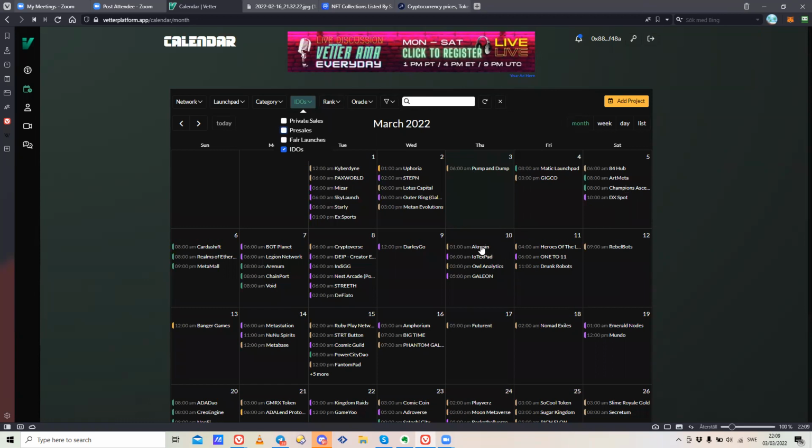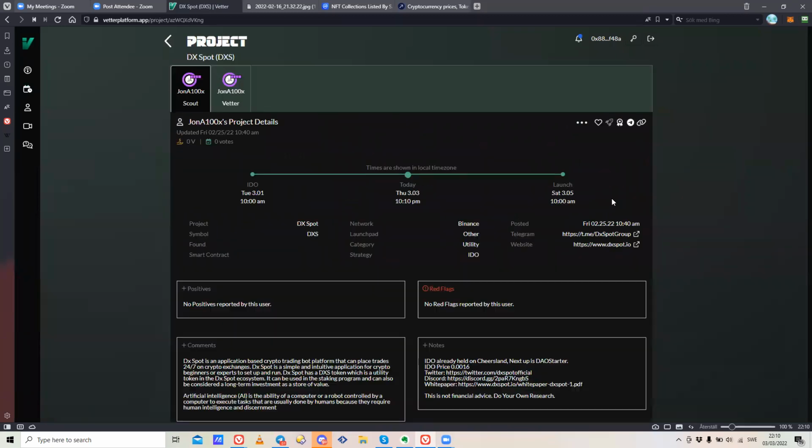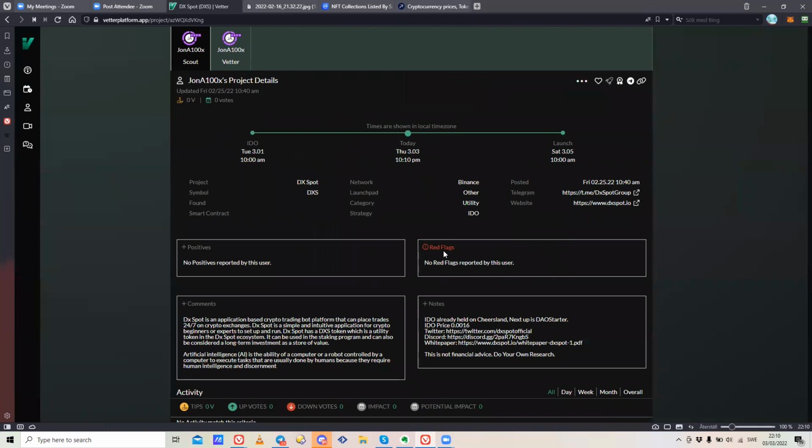So let's look at, for example, an IDO project here. Let's go into this DX Spot here. This is actually my project that I posted, scouted and vetted some time ago. The first thing I look at when I come into a scout post like this is when was the project posted. This was posted here on February 25th, but also when was it updated last? This was updated on February 25th, so fairly recent, which is good.